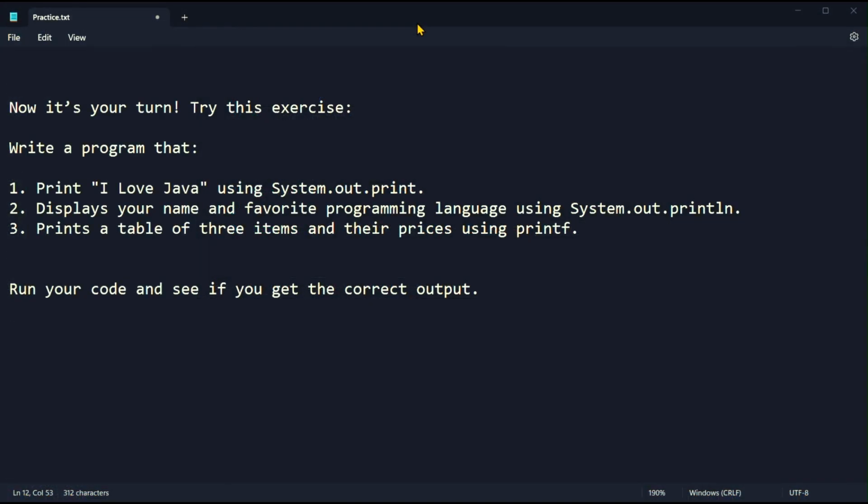Now it's practice time. Try this exercise. Write a program that prints "I love Java" using System.out.print, displays your name and favorite programming language using System.out.println, and prints a table of 3 items and their prices using printf. Compile and run your code and see if you get the correct output.